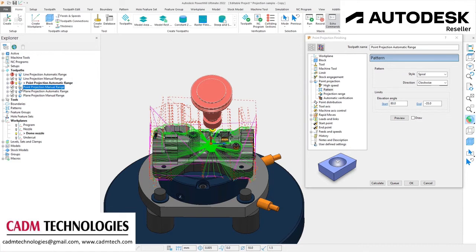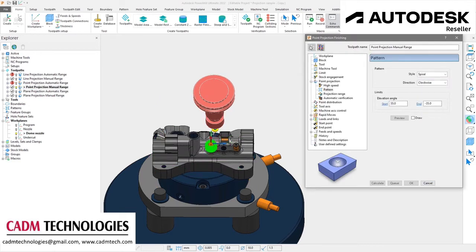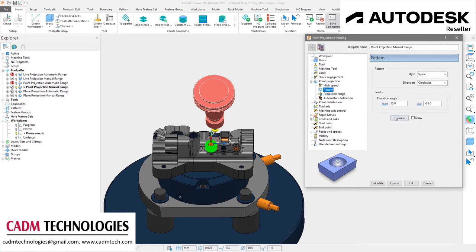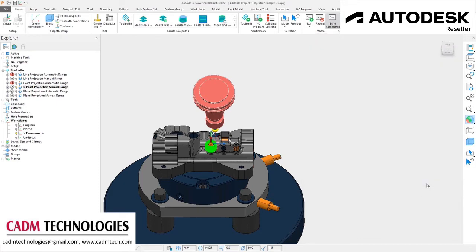Activating the manual range toolpath, we see a complete toolpath that only machines the nozzle. In this situation, the max distance has been set to 12 mm. By previewing, we can see the pattern is only in the area to be machined and limits the toolpath from other areas, creating a well-controlled toolpath.